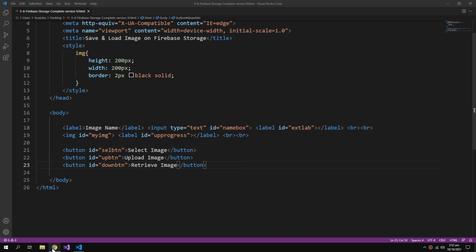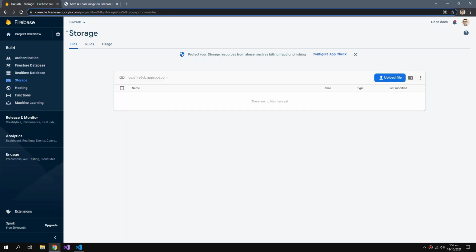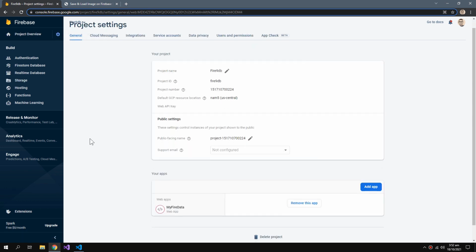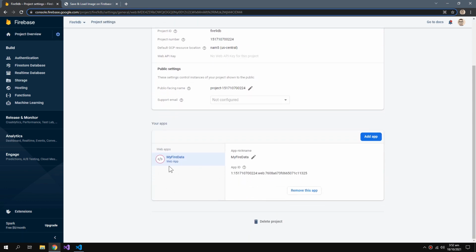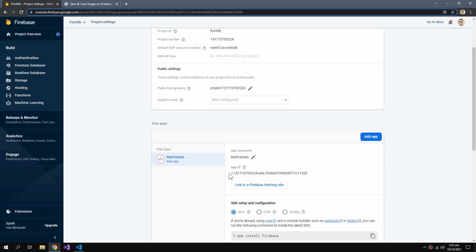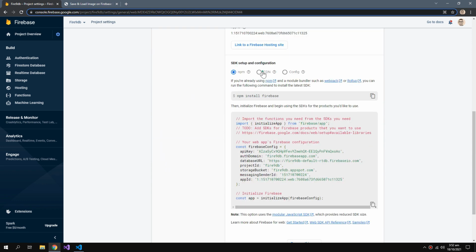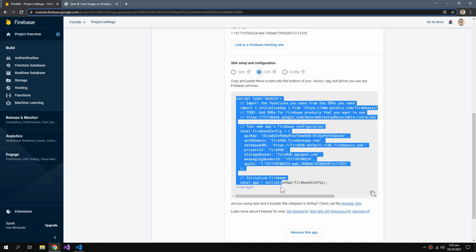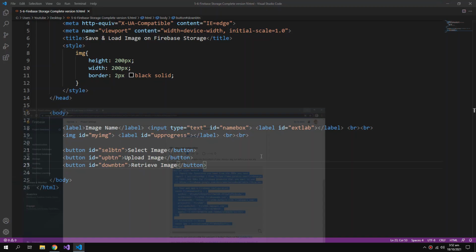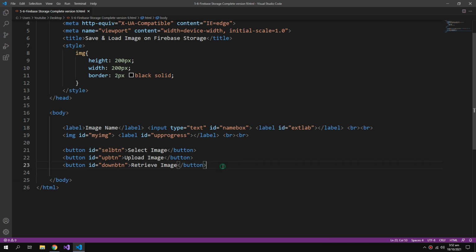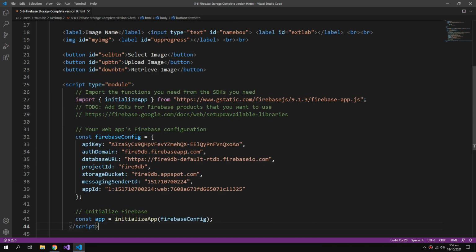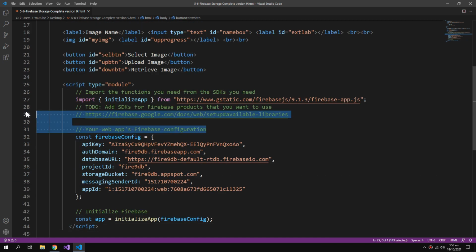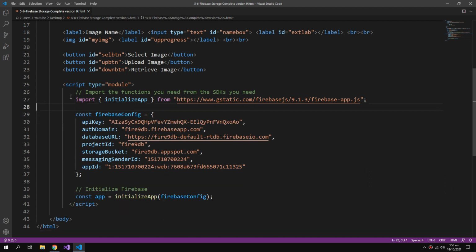Now get the configuration from the project settings. You need a web app for this. So copy this complete CDN, paste it, and remove these lines.